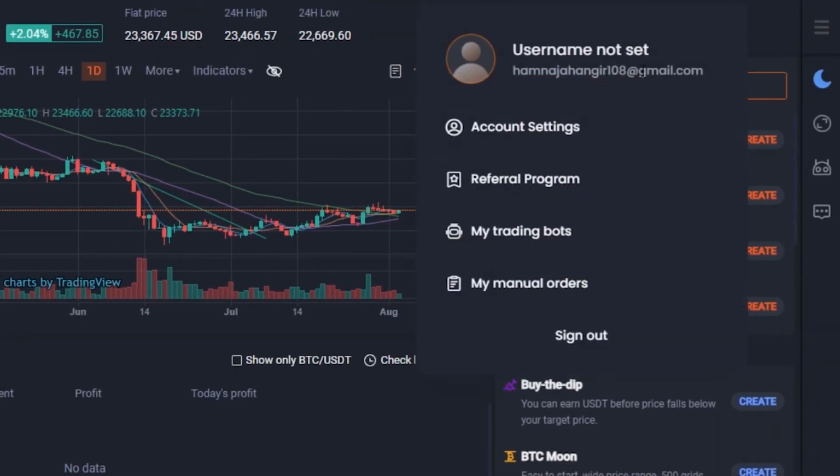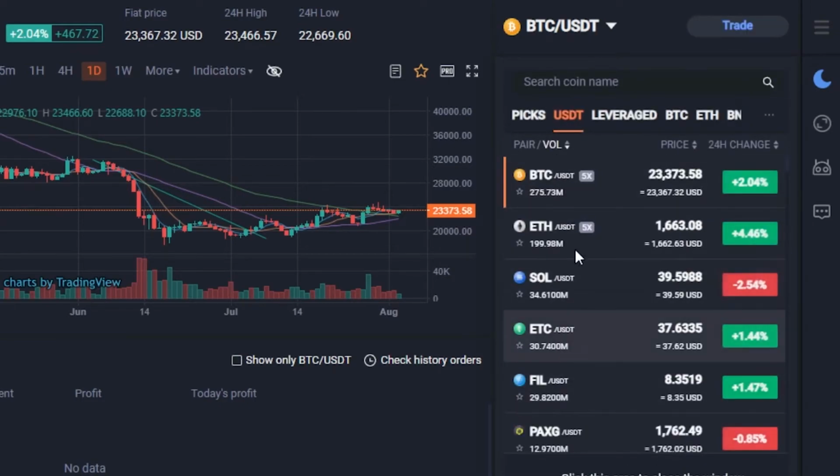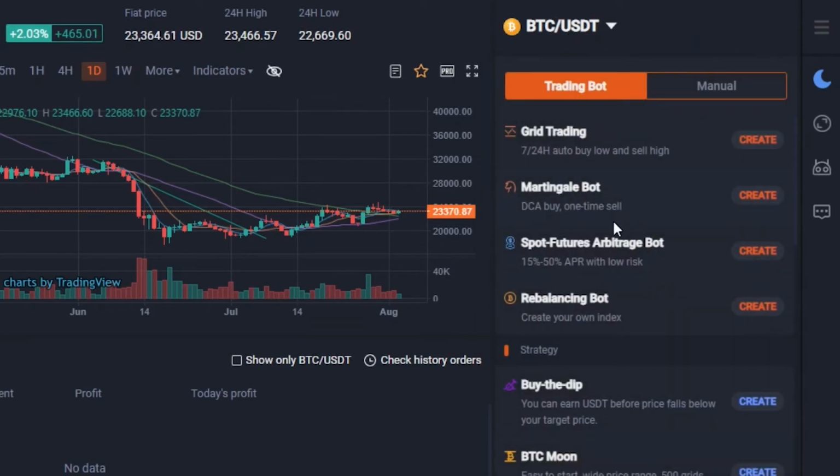This is the important one. This is where I will be getting my crypto bots. First of all, again, I can select my pair from here and I can check out my coins. Once you have selected it, then you will get the bots right here. So we have the manual option as well, but we will be using trading bots.